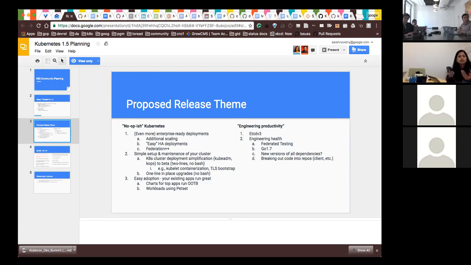So getting towards a no-ops-ish Kubernetes, this is one theme that we were playing around with. Also, there are a bunch of engineering productivity items that the team added. So you can see them here, engineering health and etcd v3 work. So we're going to try and put all of this into the features repo and revisit what the theme should be as the repo gets populated. If you could go to the next slide.